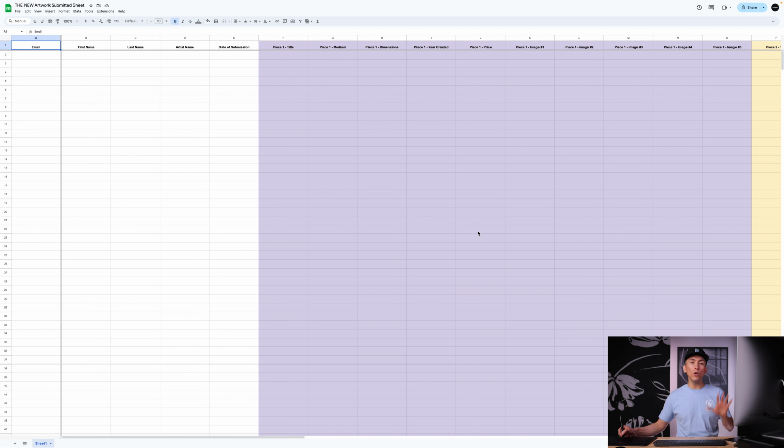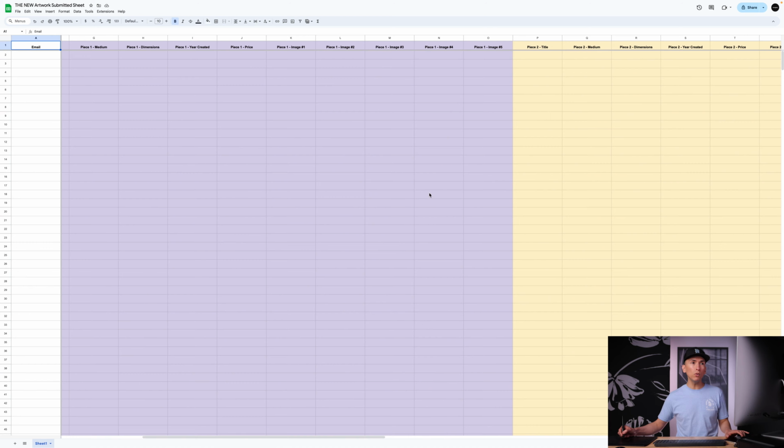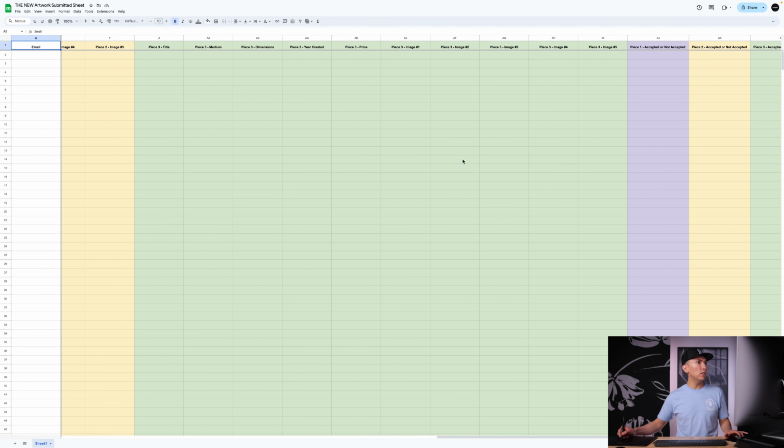your open call. So in this example, for this open call, this gallery is allowing up to 3 submissions per artist. So each submission is color coordinated by piece: 1 purple, piece 2 yellow, and piece 3 green.